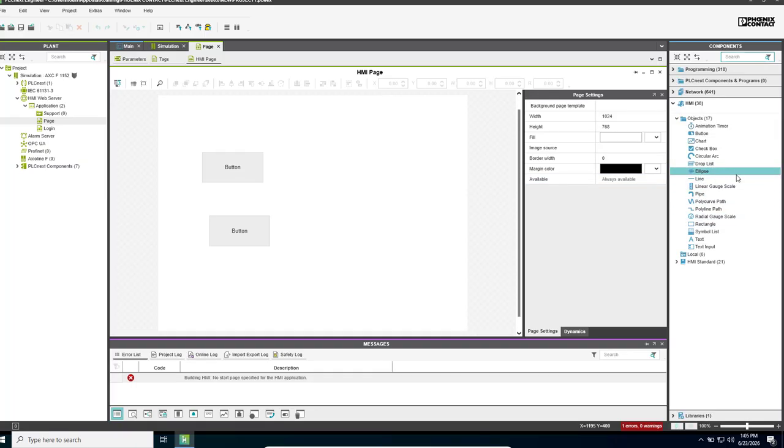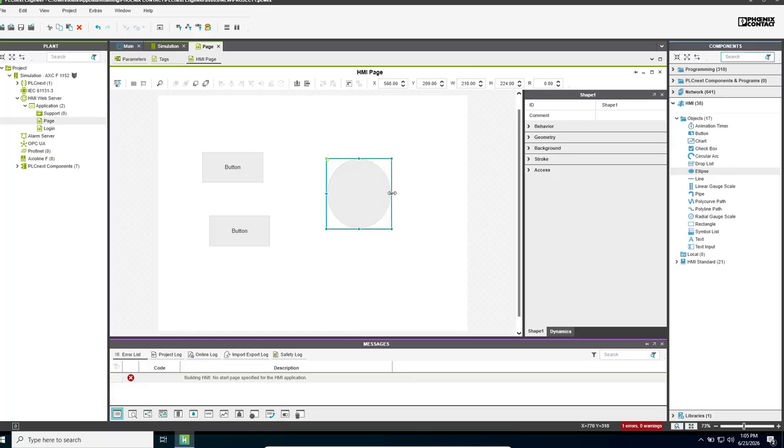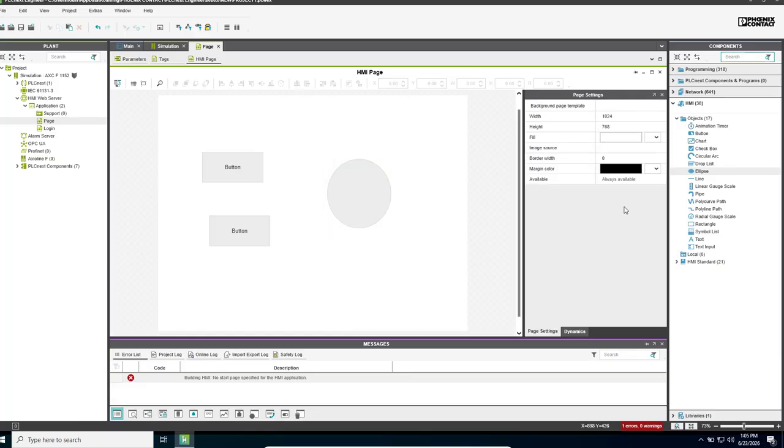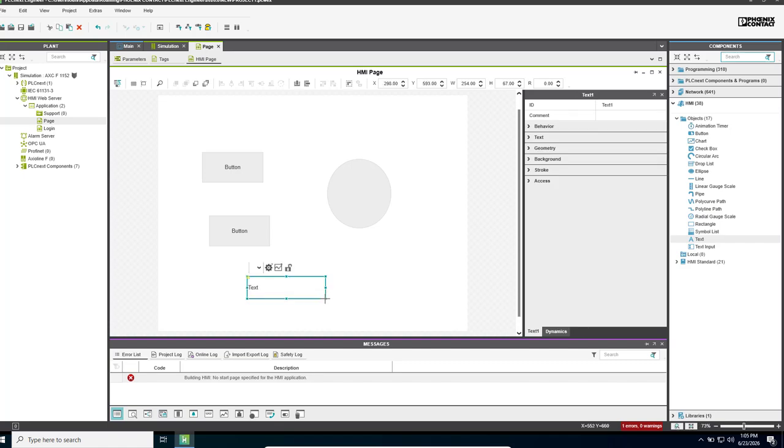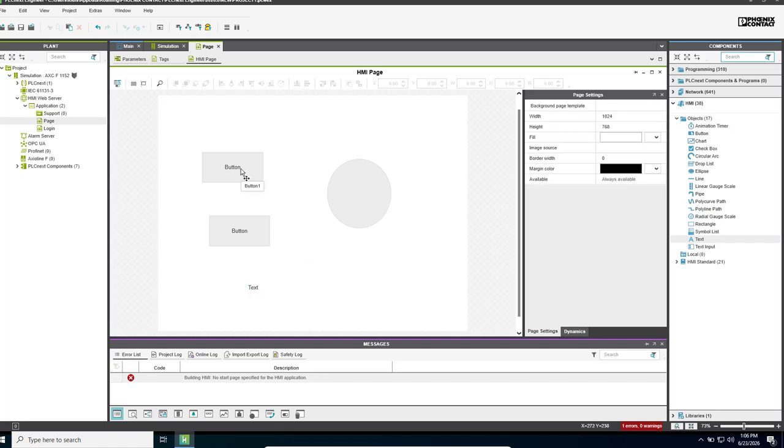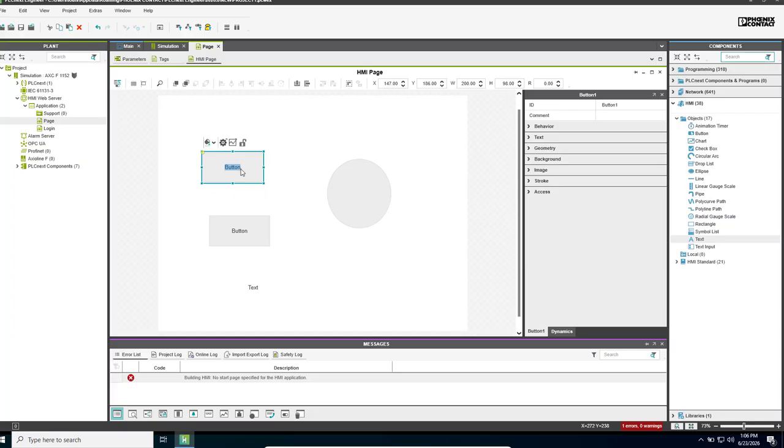Go to the ellipse. Okay. Then it is text. Okay, that's it. First button, start. Second button, stop. Okay, that's it.